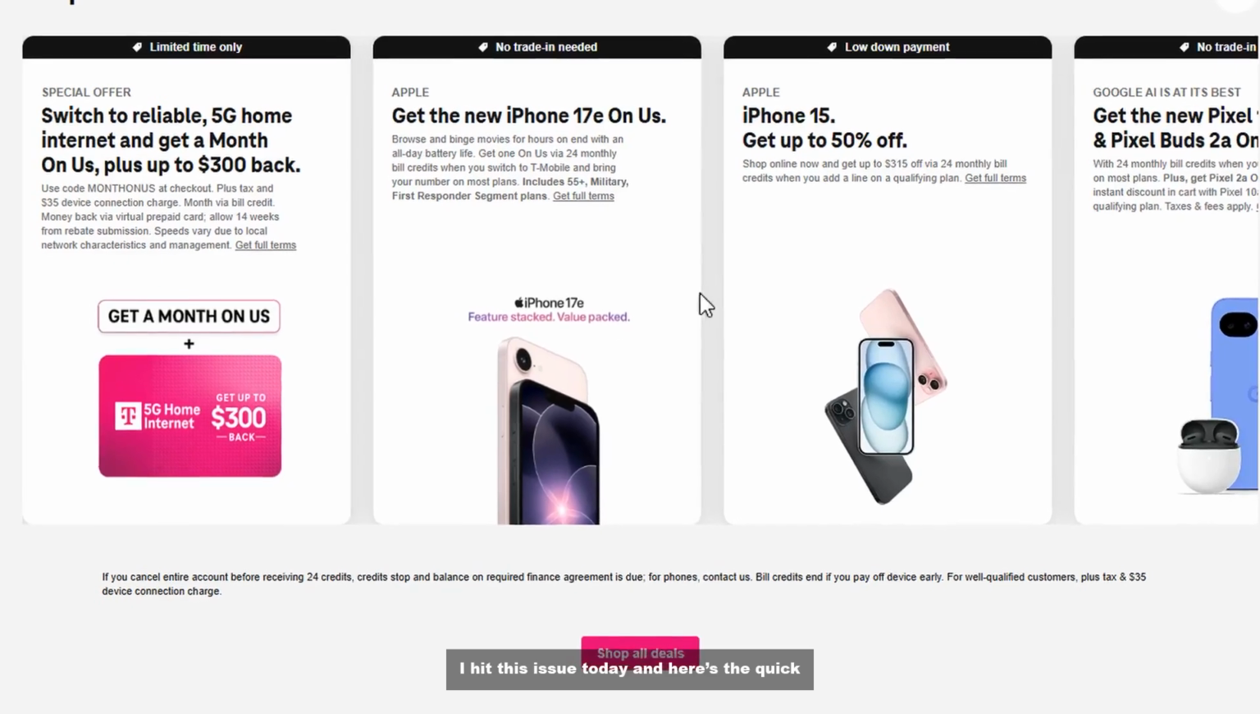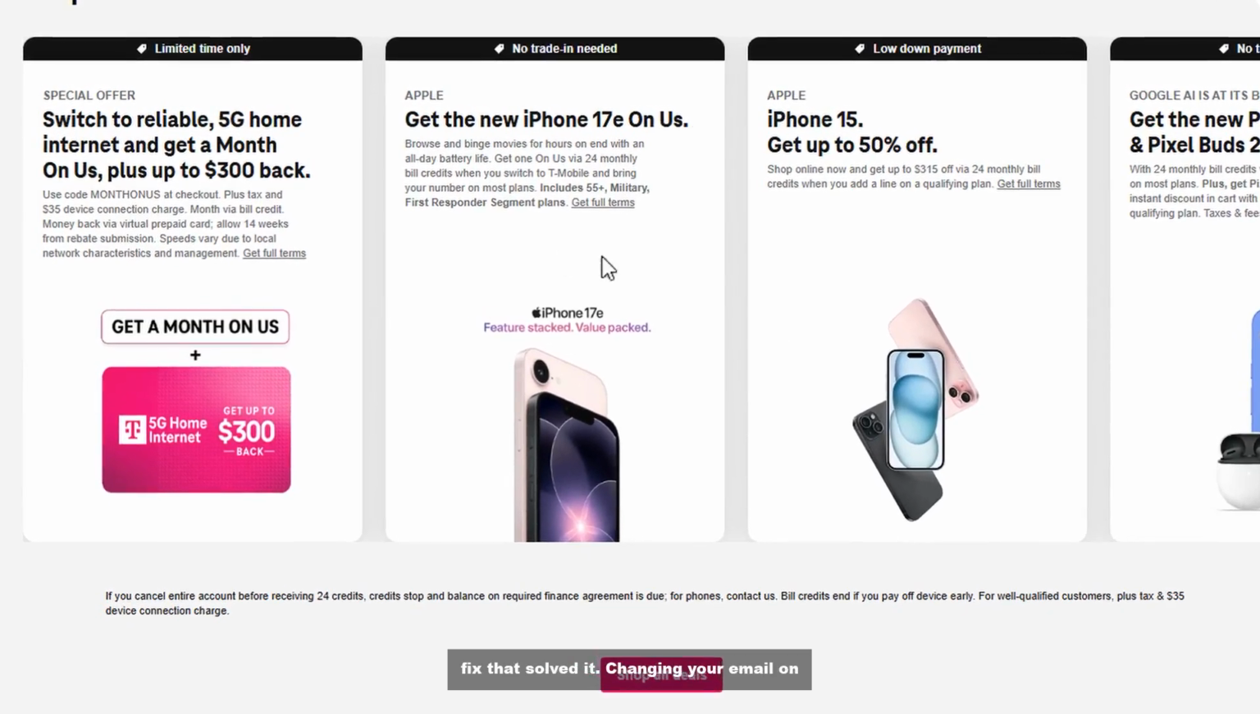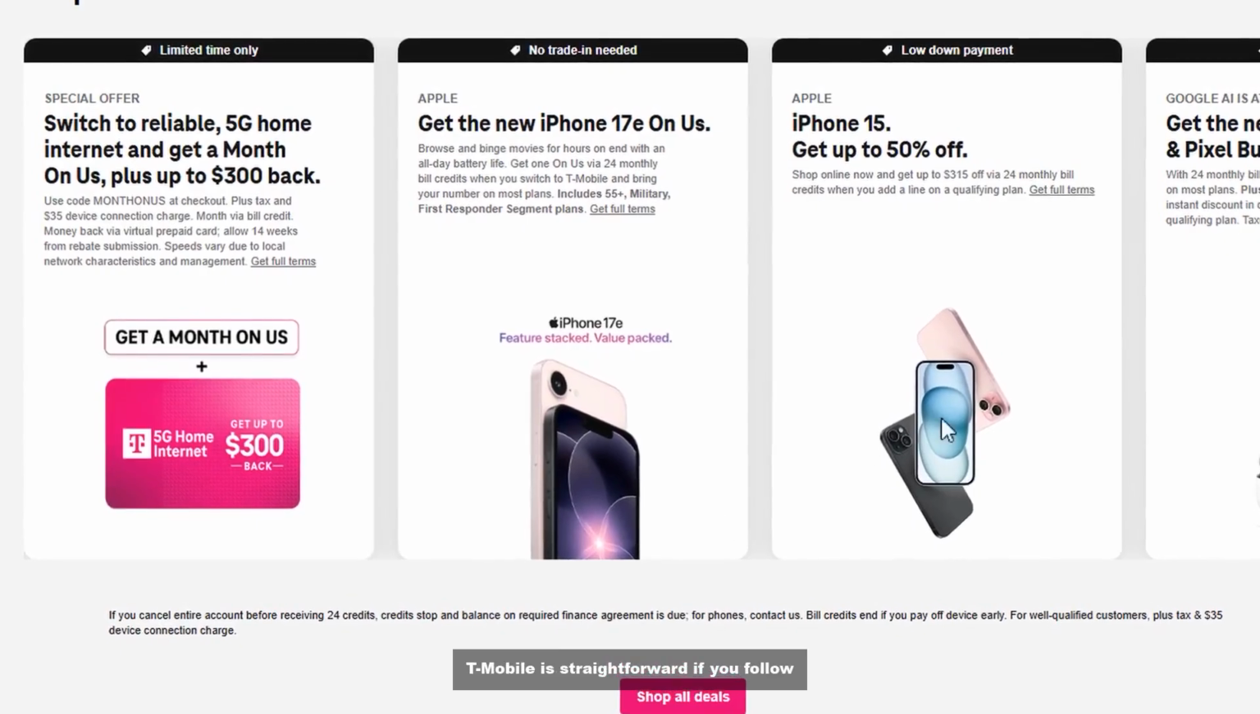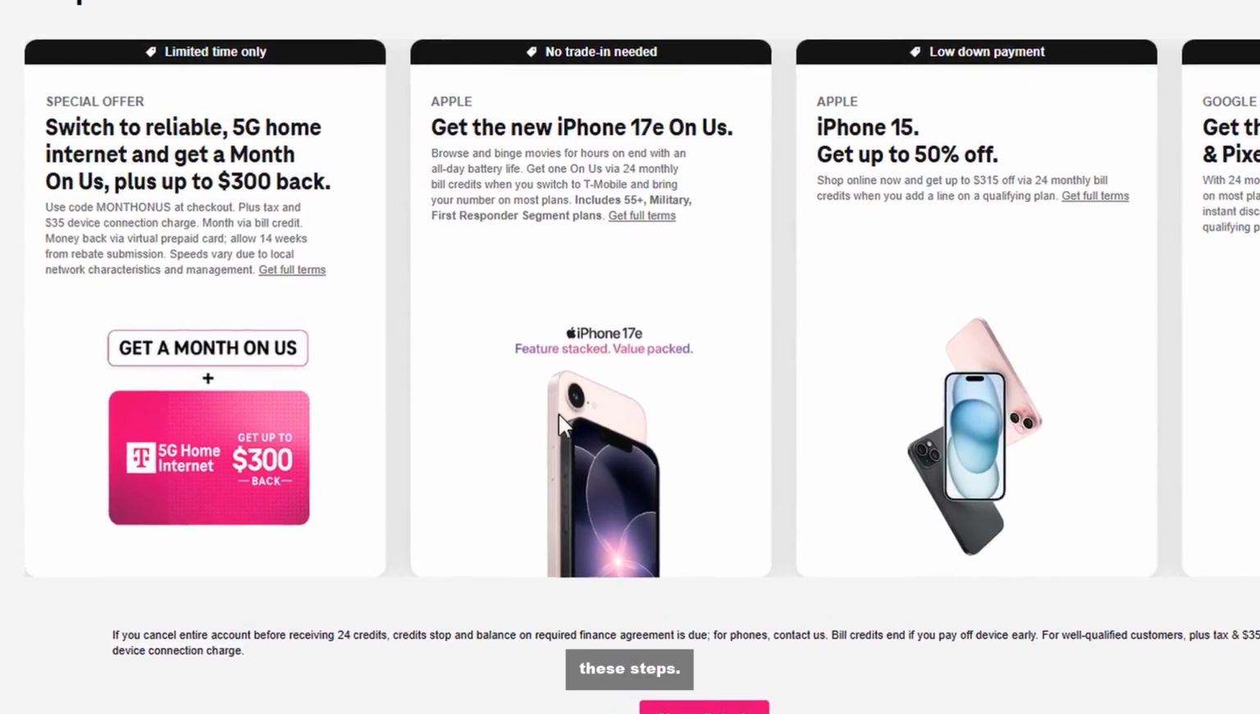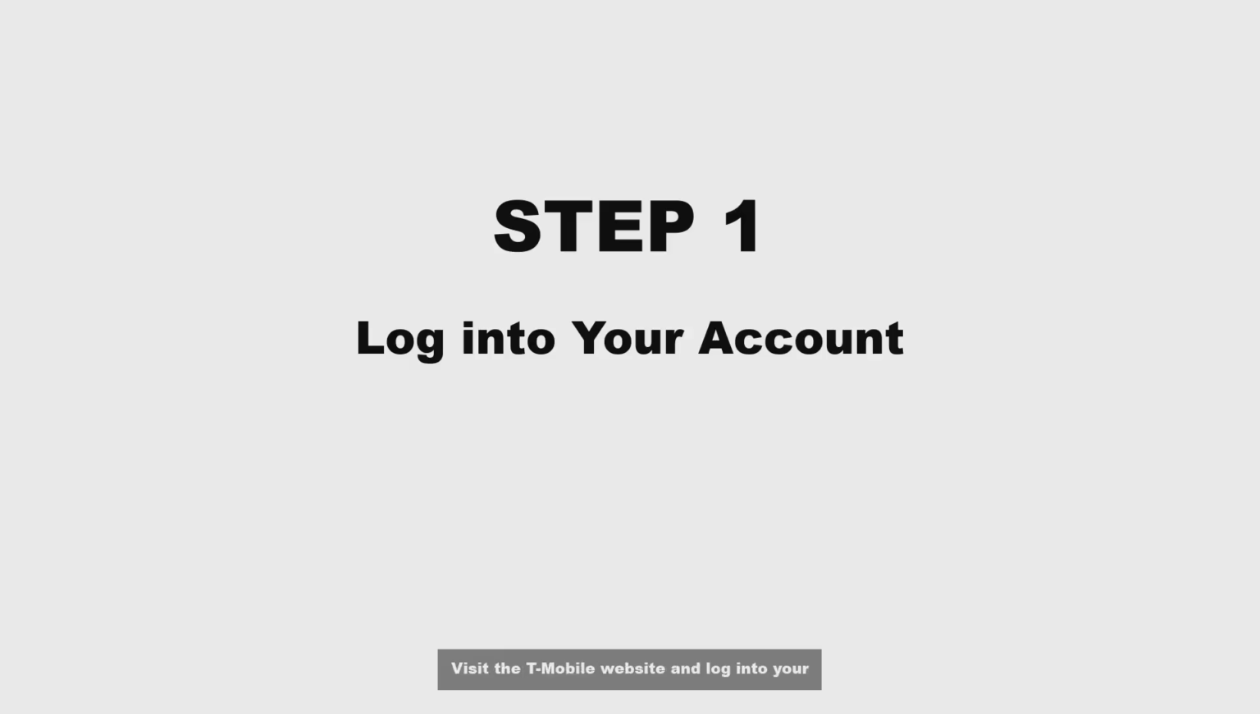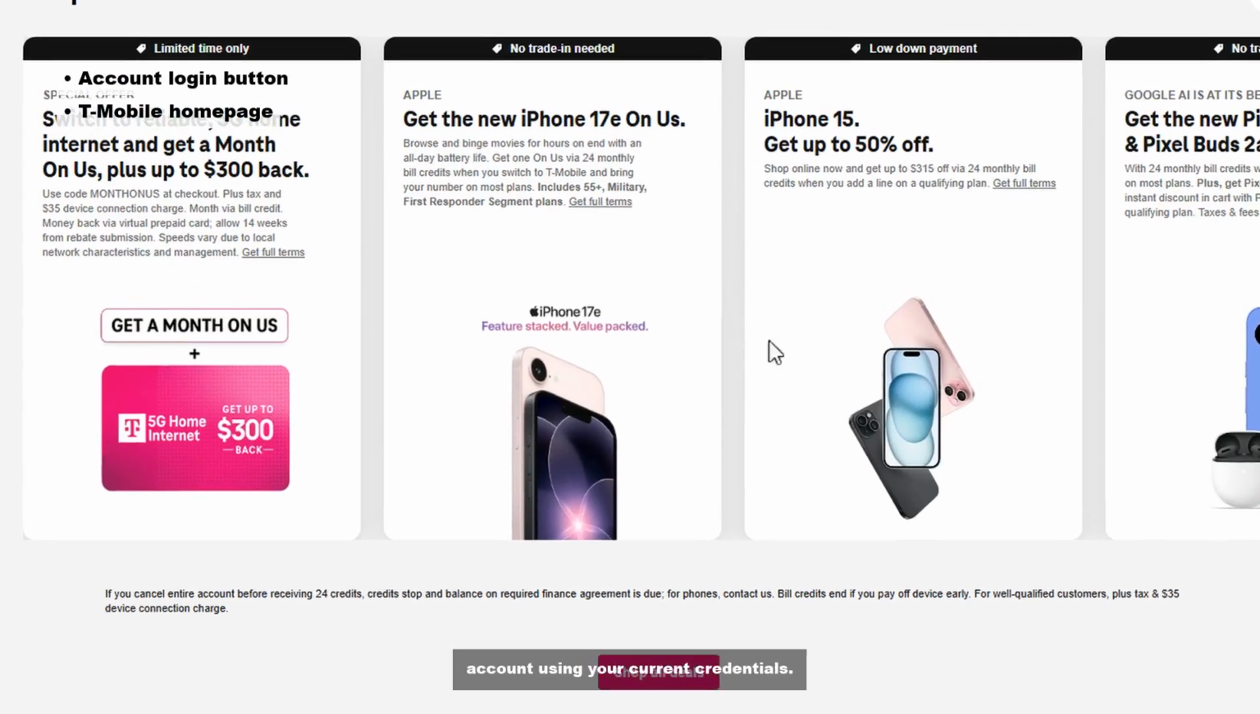I hit this issue today, and here is the quick fix that solved it. Changing your email on T-Mobile is straightforward if you follow these steps. Step 1. Log into your account. Visit the T-Mobile website and log into your account using your current credentials.